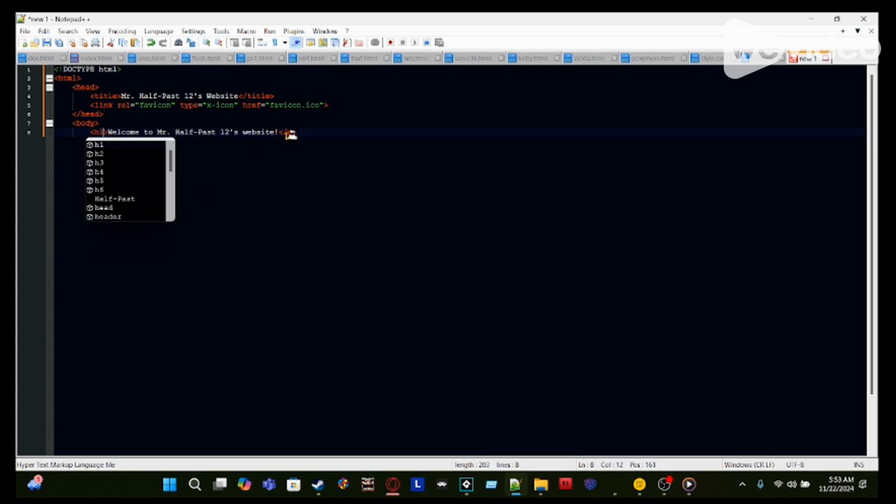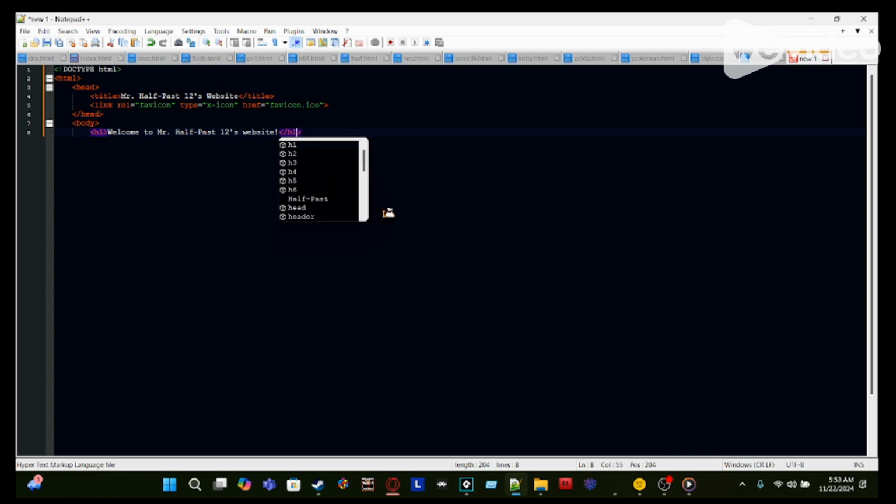And H1 stands for header 1. It will display this text in a large bold font. Header 2 is the same as header 1 except a little smaller, and it goes from header 1 until header 6, not header 7, because as you can see there's nothing popping up for H7, so it only goes up to H6, with 6 being the smallest header font.